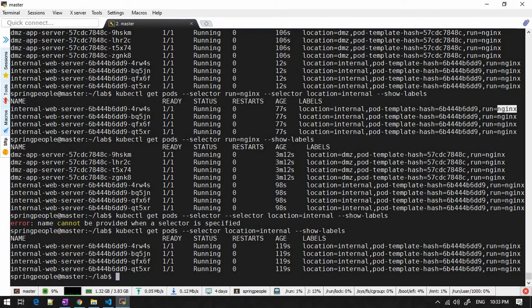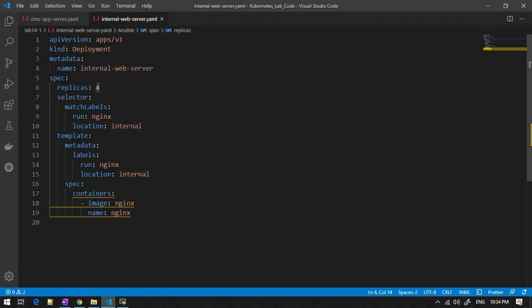Now one thing that you need to be clear about is that creating a deployment also creates a replica set object, which is actually monitored by a replication controller, which will ensure that the number of pods running matches the desired number given inside your configuration, that is your replicas 4.